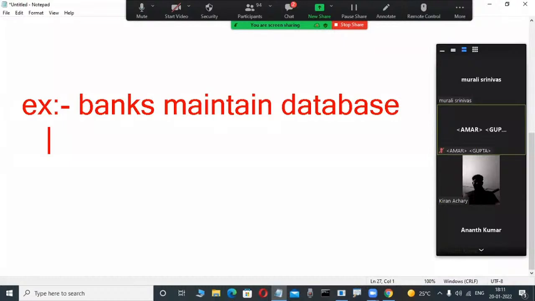Suppose telecom companies. So many examples are there, just roughly for an easily understandable purpose I'm telling. Telecom companies maintain databases. Suppose you make a call to your friend or anything. Those call details will be stored in a database.